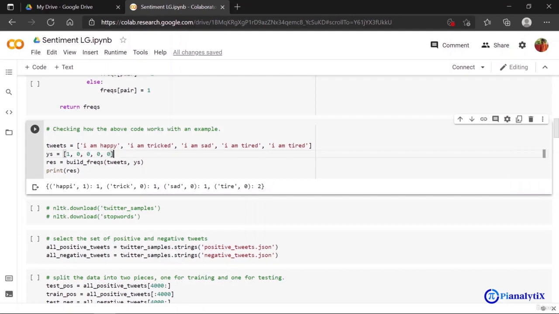So you can see that once I'm sending the tweets and ys into my build frequency function, it is returning me a dictionary having the word, the class, and the number of times it has occurred. You can see that happy has occurred only once, so it's showing 1. But you can see that tired is here in "Yes, I am tired" and "I am tired", 2 times. So it has given me 2 with a class of 0.